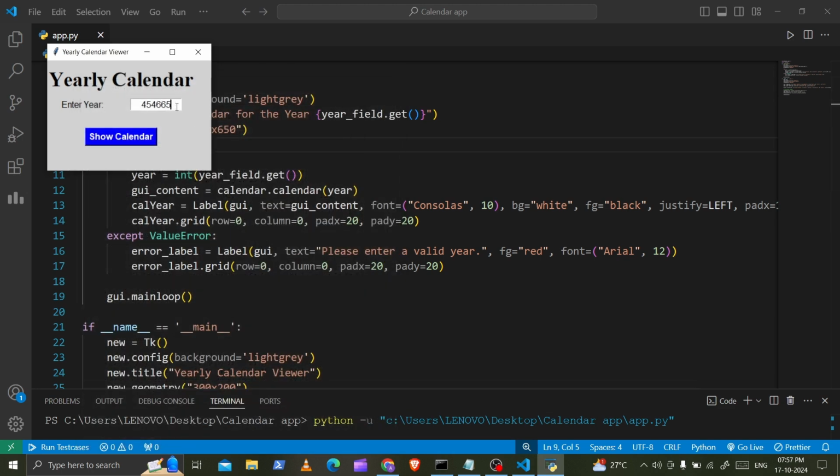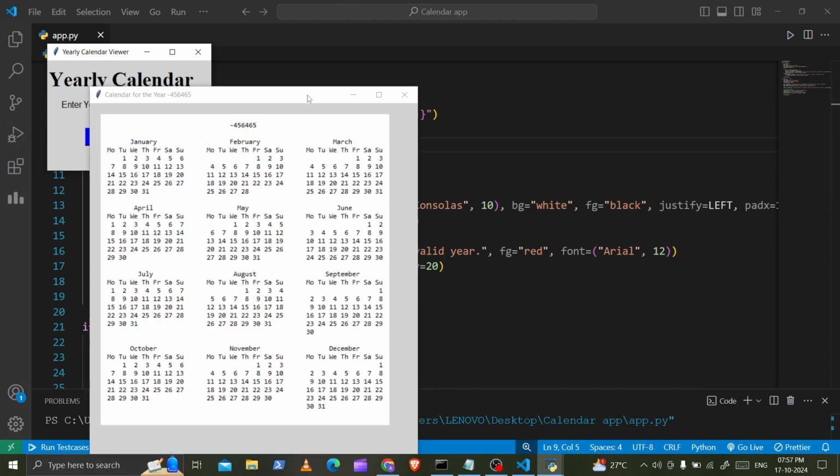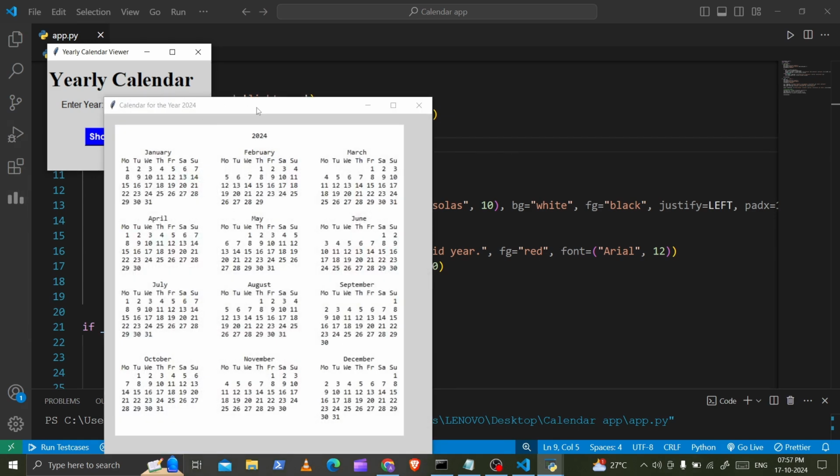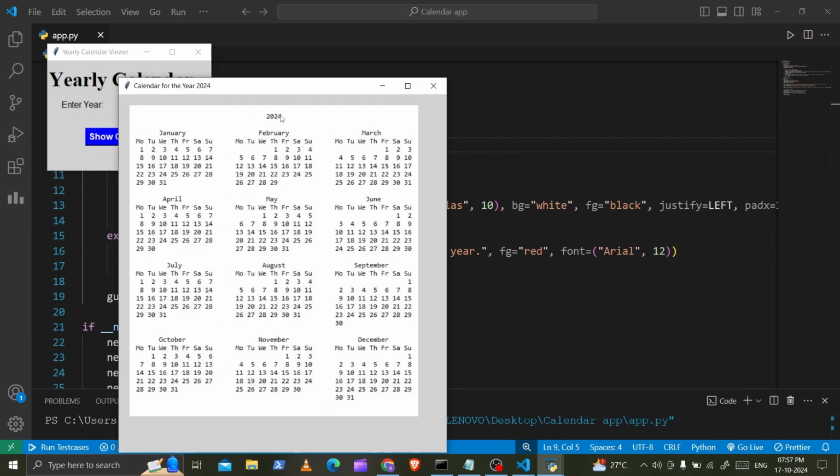Okay, let's try some other negative value. I think it is still showing. Not sure what exception it captures, but yeah, this application is working. So if we try to enter the value 2024, then we can see the calendar for the year 2024 will appear on the screen.